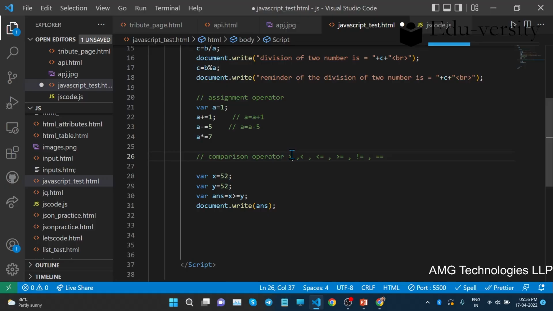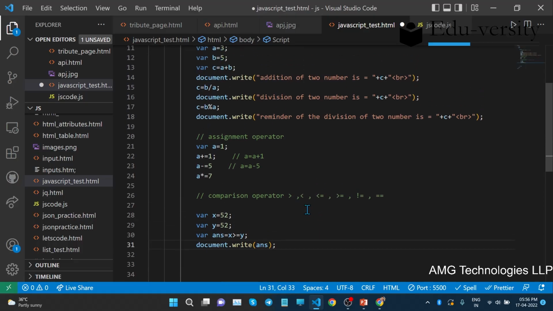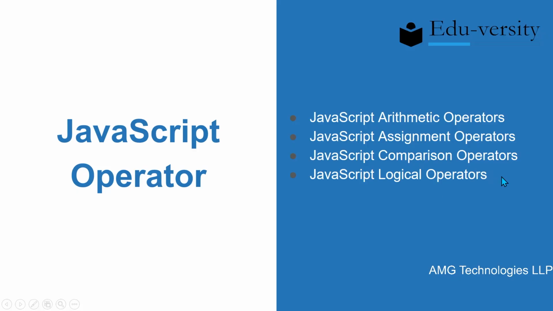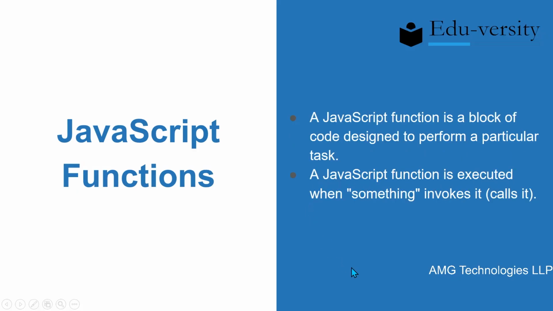This is used to check whether the first number is greater than the second number. This is used to check whether the first number is smaller than the second number, and so on. So these are all the comparison operators. Other than that, we have logical operators. Let us discuss the logical operators. Now, at the last, let's discuss the JavaScript logical operators we have.